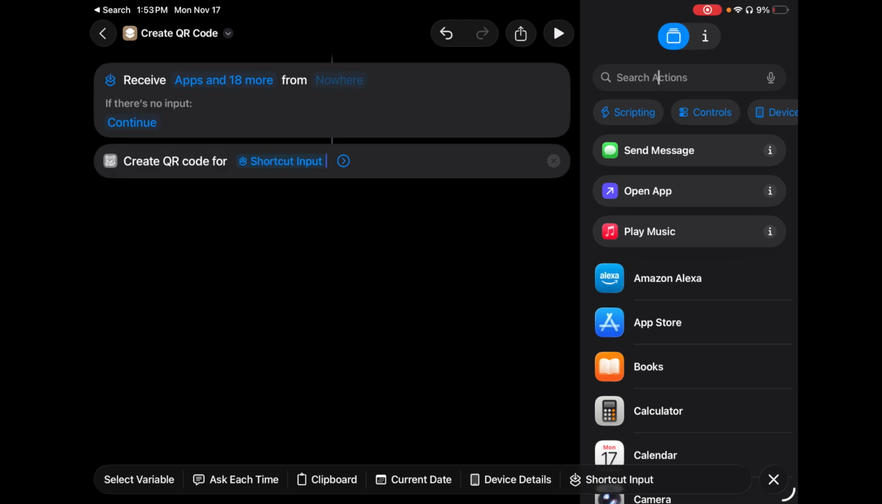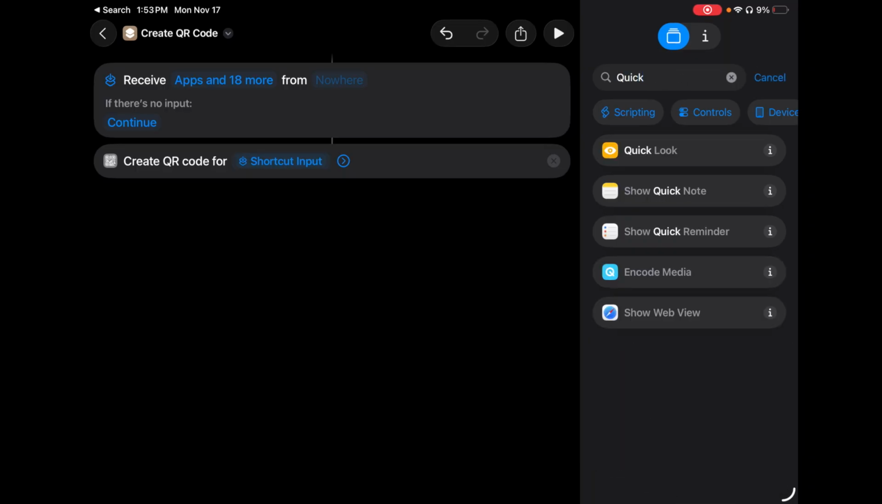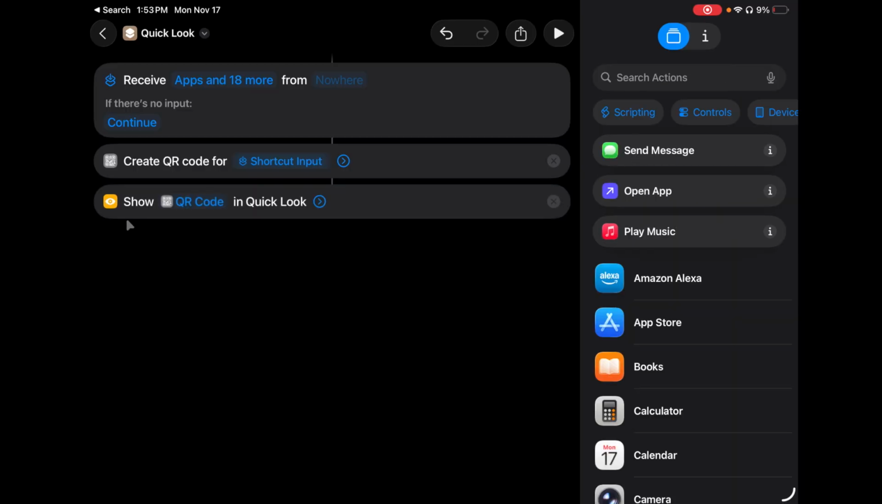Next, I want to be able to then see the QR code. I could also set this to save it to files or something like that, but I'm just going to do quick look because I want to just immediately be able to see it so I can decide what to do with it. When I click on quick look to add it, it's going to say show the QR code in quick look.